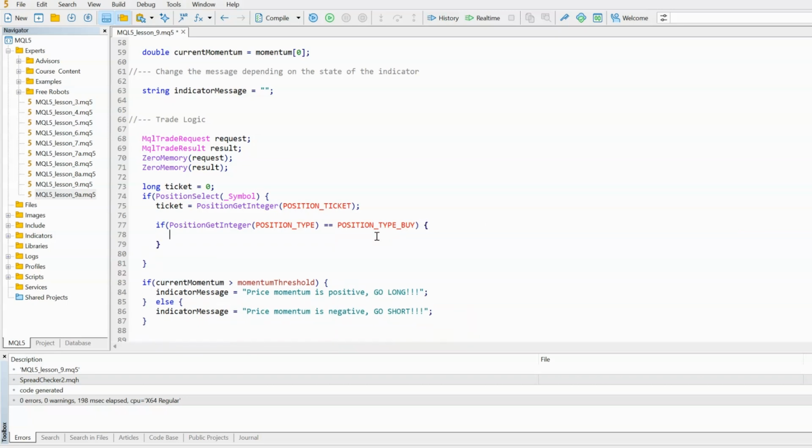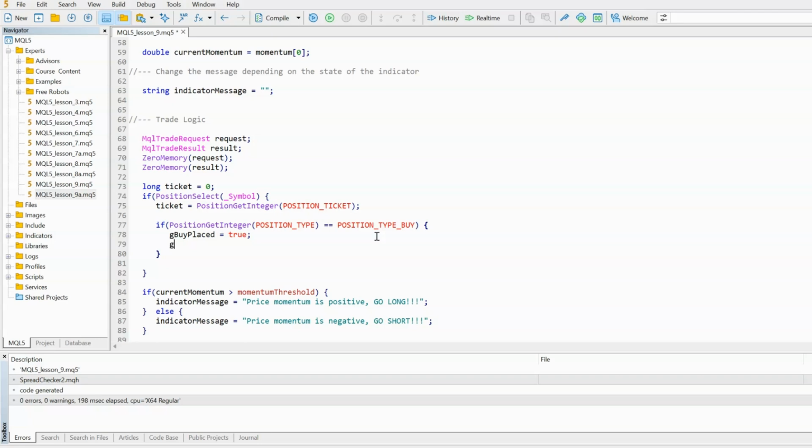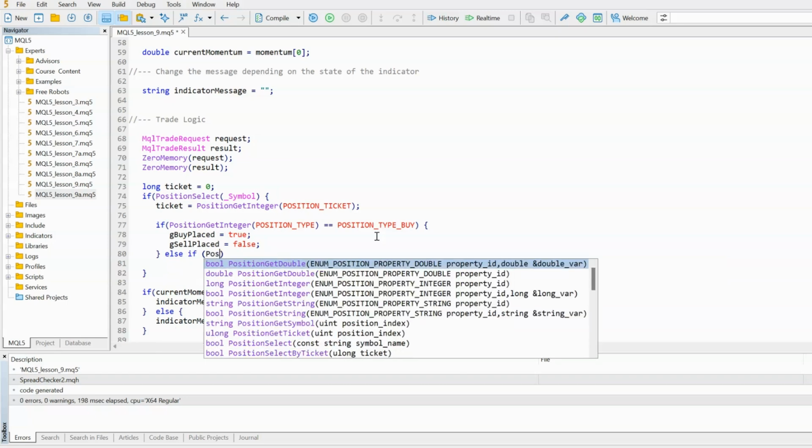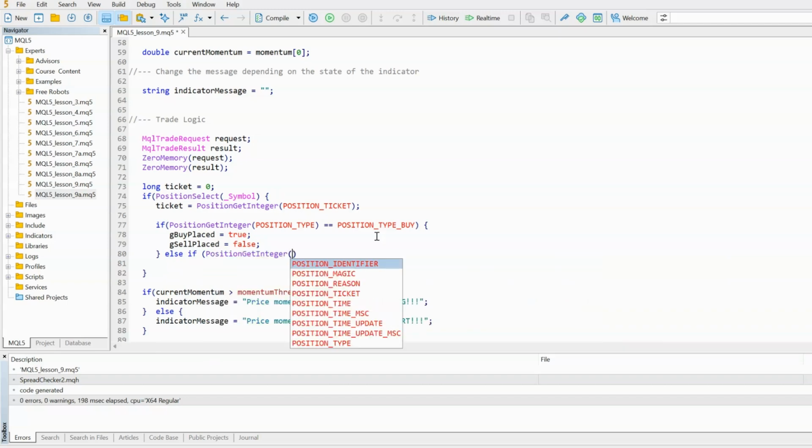So we've got a buy trade open currently on the chart. So our buy placed variable, we can now fill in with true. And our sell placed variable, we can now fill in with false. And in the reverse, you could just say else, but let's do it fully for completeness. PositionGetInteger position type.